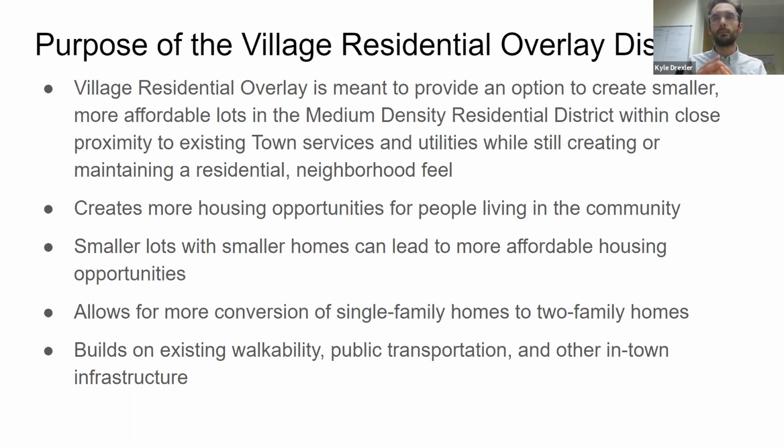It's finding this balance where it's not just increasing the density to let more houses go in. It's increasing the density, with certain standards in place to make sure that whatever new housing goes in fits in and matches some existing neighborhoods and the rest of the community.